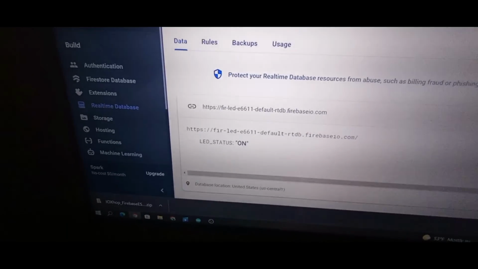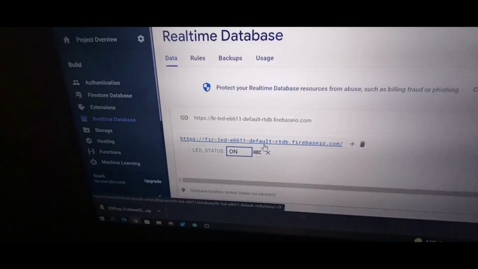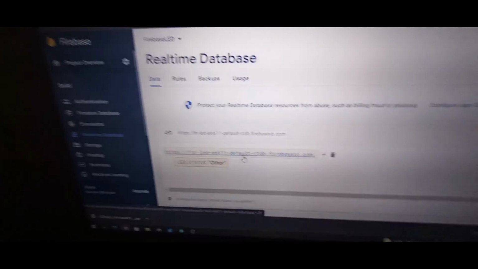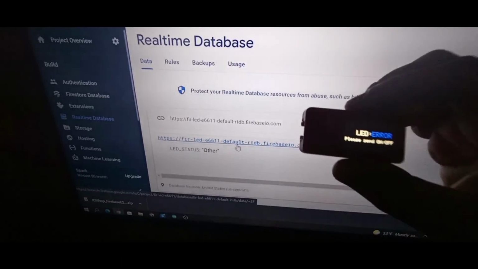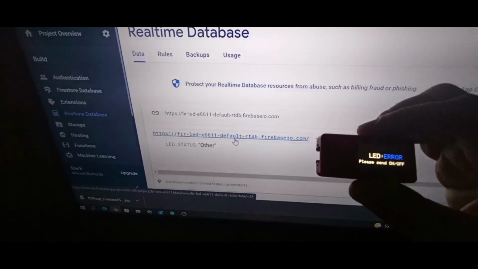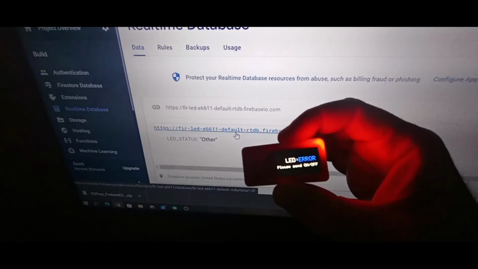Let's do one more thing now. Let's change it to something else. Okay, so we're going to change it to other. So here's what happens with that. The LED says there's an error. It says please send on or off as a signal. And as you can see, it's blinking.